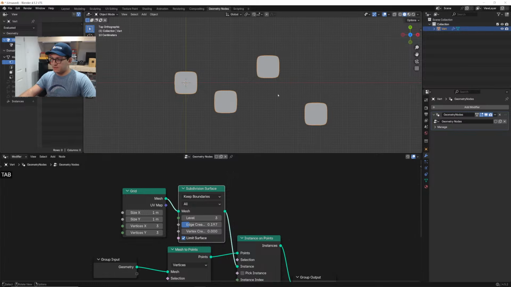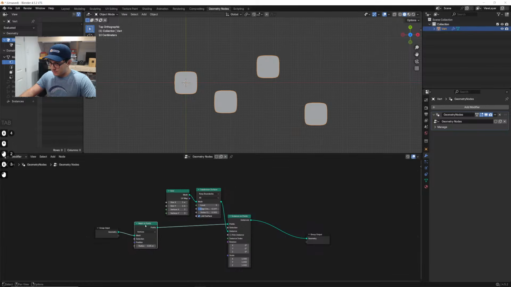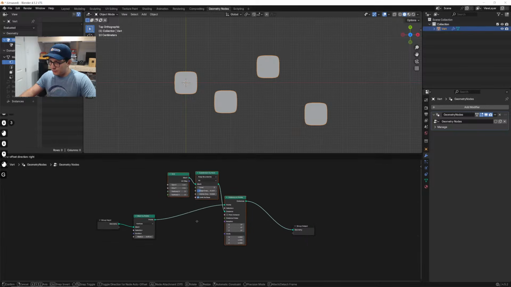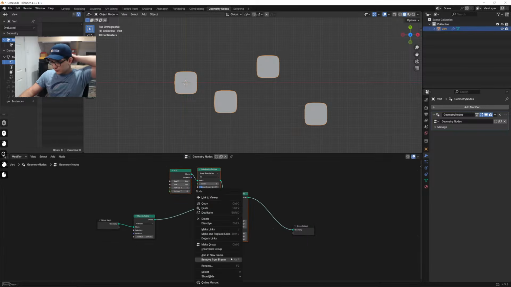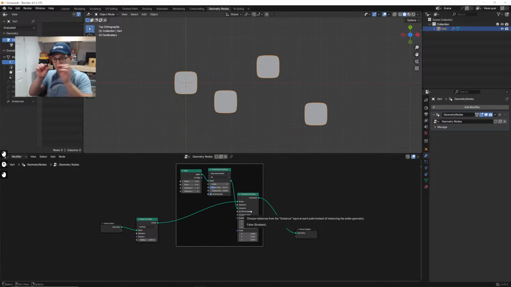So what I'm going to do next is organize this a little bit here. We'll group these up into a new frame. We'll just right click, join in new frame. Awesome. So that right there creates our nodes.